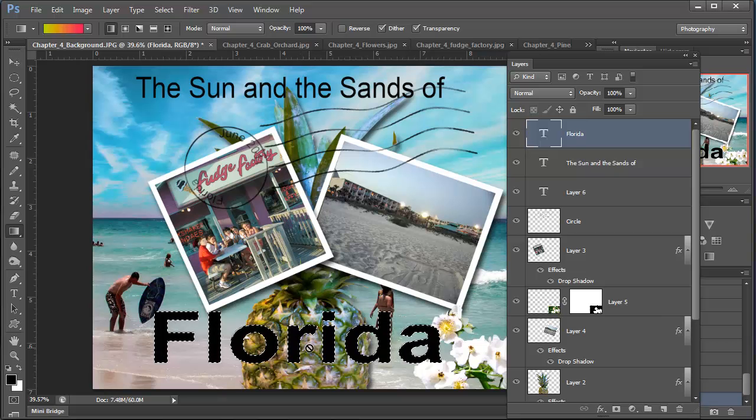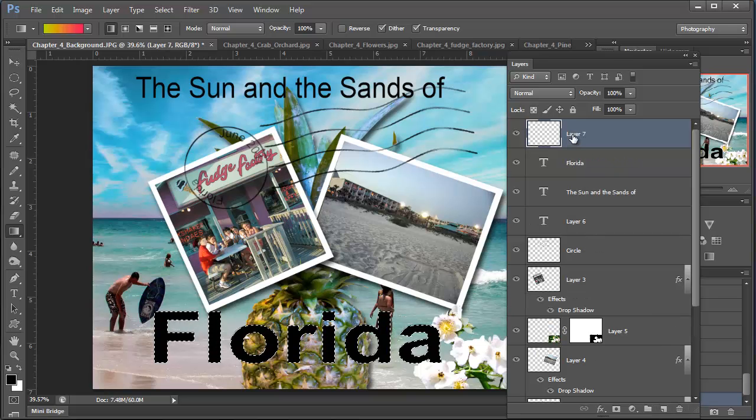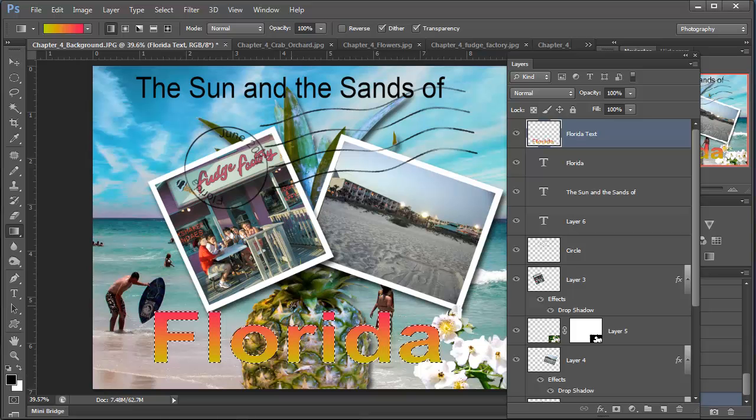Alright, so I need a new layer. I'm going to click on the new layer icon right here, and I'm going to type in Florida text. Click here, and now what I'm going to do is hold down my Shift key, click and drag, and let go. And there's a gradient inside that text. Now I can throw the actual text in the trash can.